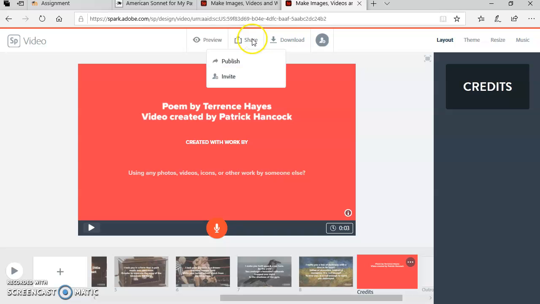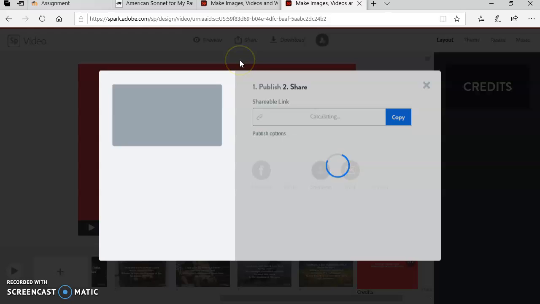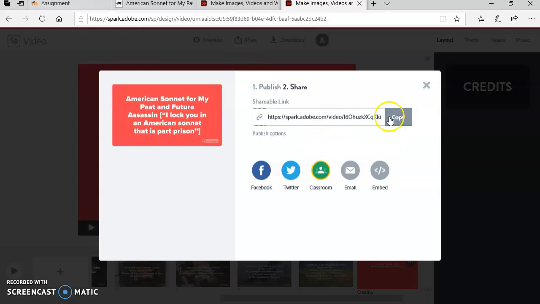But then when you share it and you click publish, you get a link here, and you can copy that link. And that link is what the video is actually going to play like. So you can see here that you can embed the link, you can copy the link, you can email it, use it in Google Classroom, Twitter, Facebook. All those options are available for publishing and sharing your project.